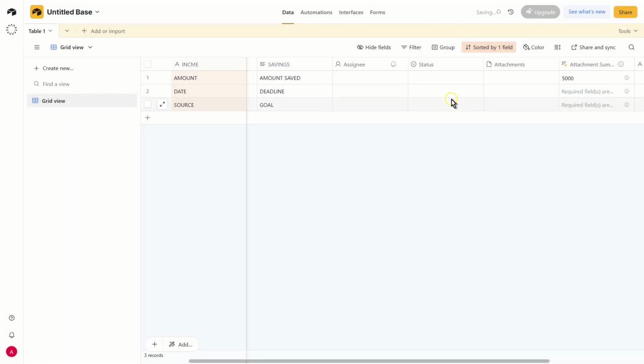In conclusion, collaborating on Airtable bases is a straightforward process. You open your base, share it with your team, assign roles, and send invites. It's that simple and efficient.